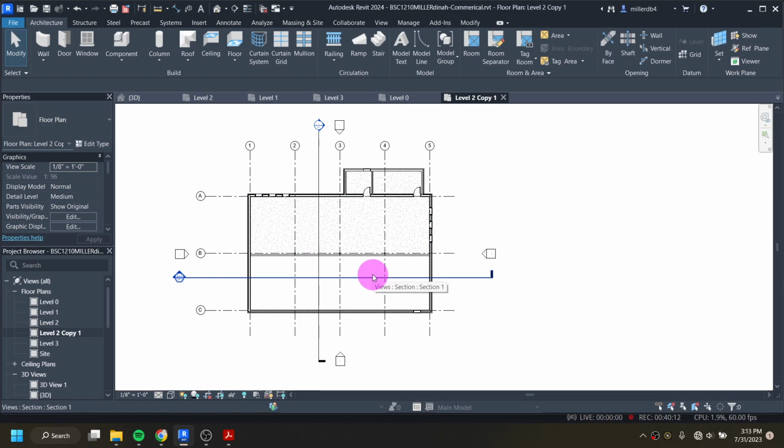I don't need those dimensions here in the framing plan. And actually these windows and doors are going to go away in just a moment once we adjust our view range in this view. So we want to take that 4-foot cut and we want to move it down so we're going to be able to see the framing component sitting underneath here.